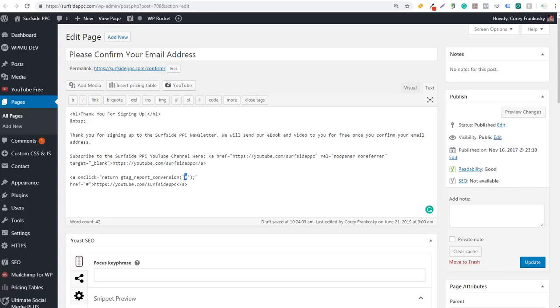And then where you see these two pound symbols or hashtag symbols, what you want to do is replace those with your URL. So we have this right here. This is actually where we're sending the traffic to. So we're going to copy it, come here, paste it right here, and then paste it right here. So you need to replace both of those with your URL. And what this does is report a conversion every time that someone clicks on this link right here on this page back into Google Ads.